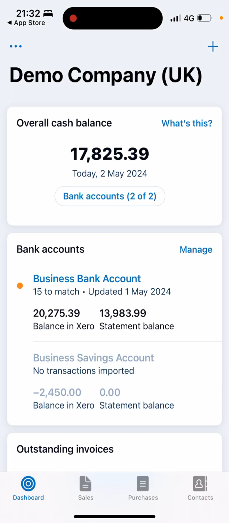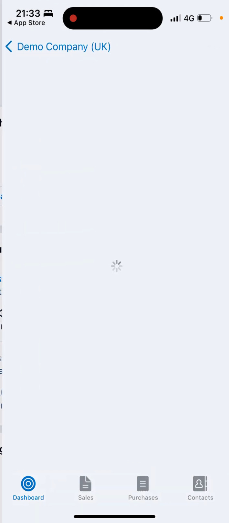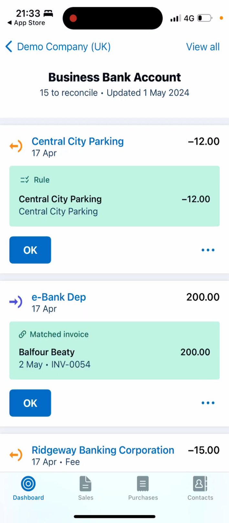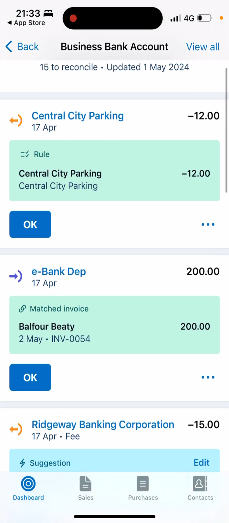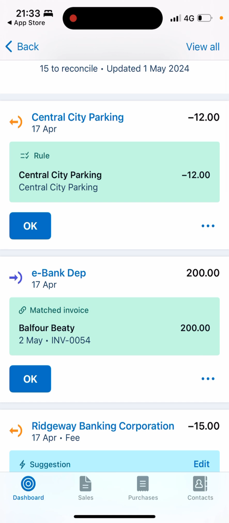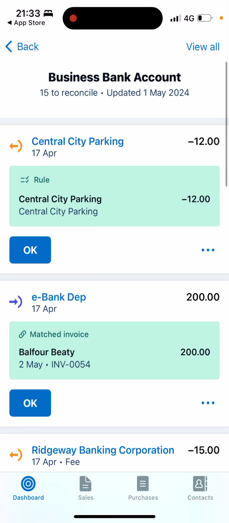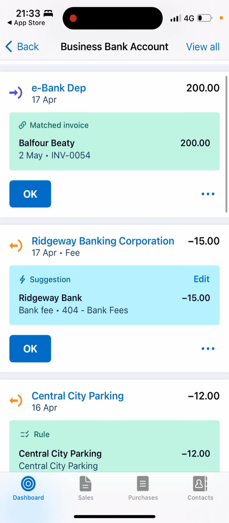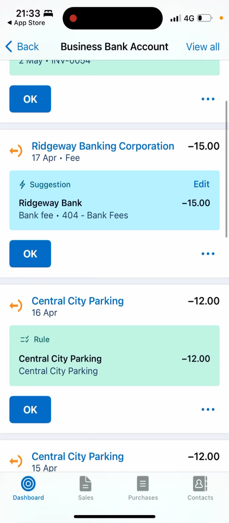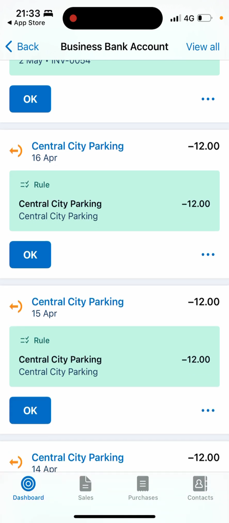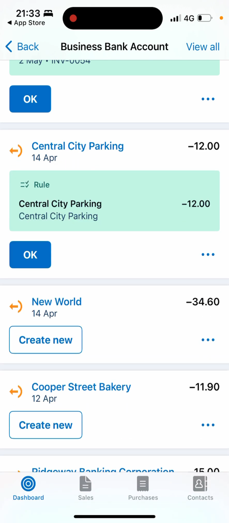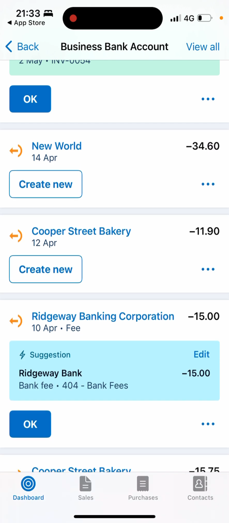So going into a bit more detail, you can come into your bank and you can match up. So I've reset the bank, so we've got some bits here we can see. So we've got the rule for the parking that we did earlier. This is suggesting bank fees because previously it's gone to bank fees. Do I want it to go to bank fees again? Yes, I do. And then we've got that rule again, and again, and again. And we keep going through.